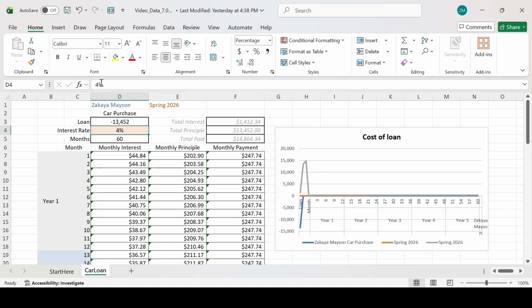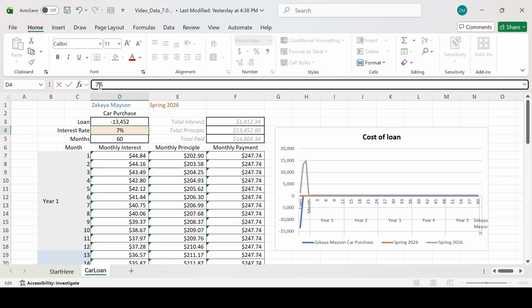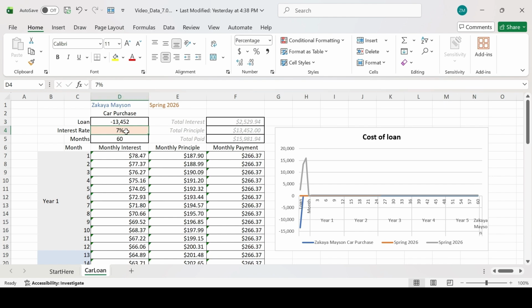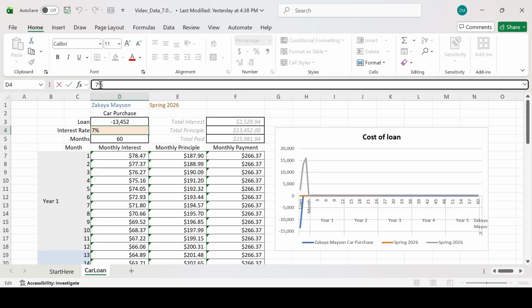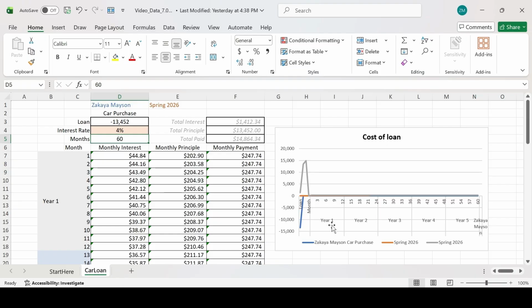So now we're going to see what the 4% will look like if we were to change this to 7%. What you're going to do is click D4. You're going to click the formula box at the top, erase the 4 and replace it with a 7, then click the green check. And then you see her prices have gone up. The graph changed slightly, but her payment overall went up to 266.37 per month. And when you change it back to 4%, I believe her payments were 247.74. So yes, it slightly went up with 7%.